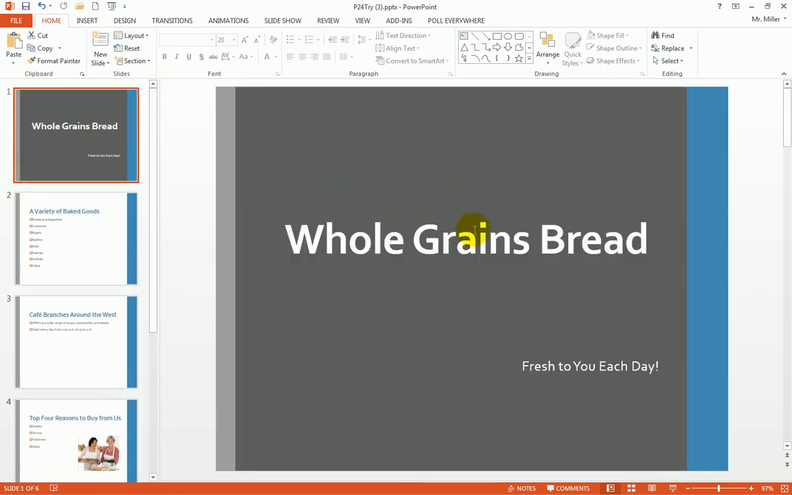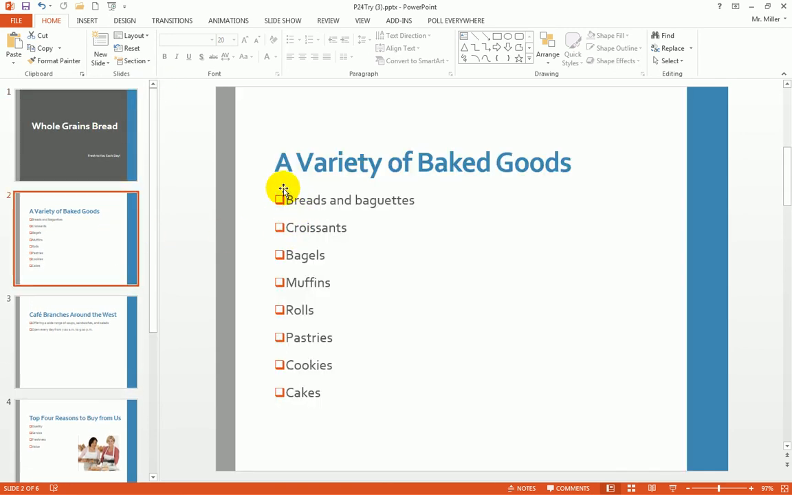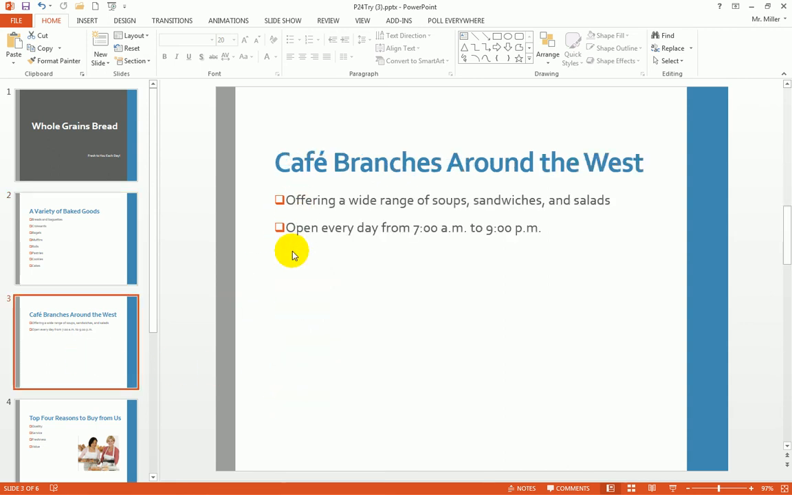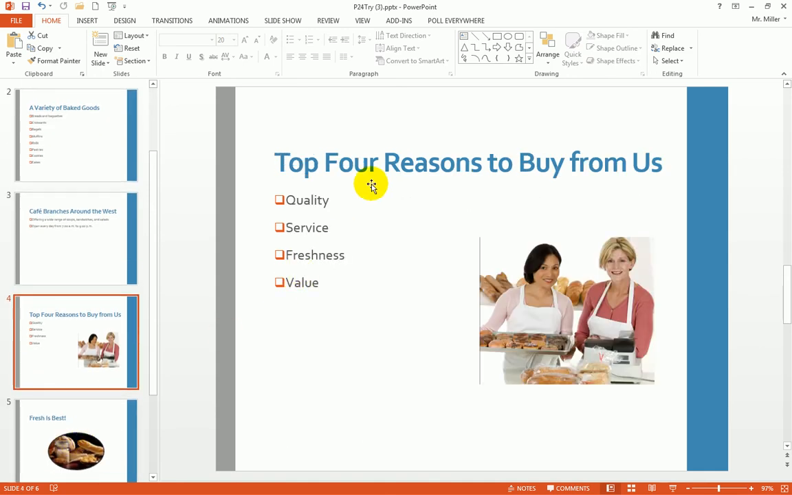Slide 1 did not have any bullets. Slide 2 did, and they've been changed. Slide 3 also has been changed. But also, Slide 4 has been changed. Slide 4 actually is a two-content slide, but the bullets have been changed because we modified the slide master.